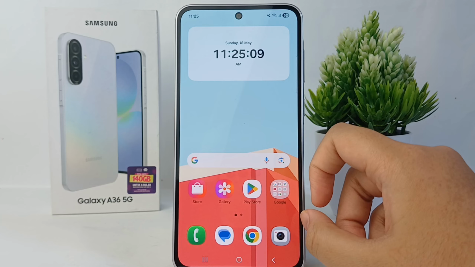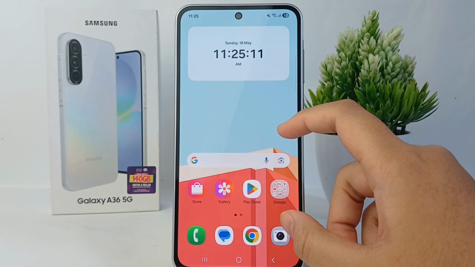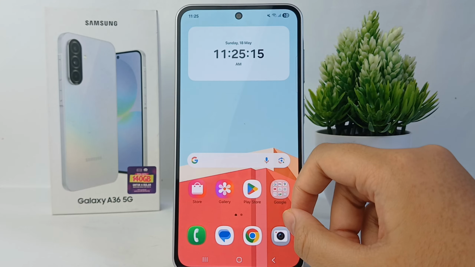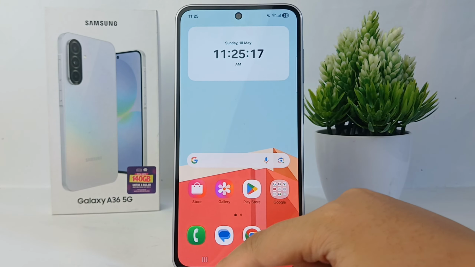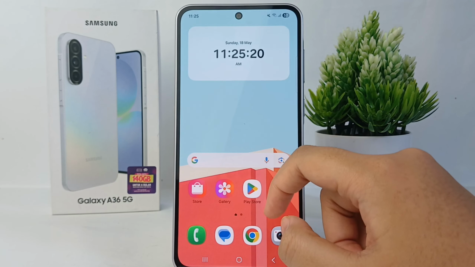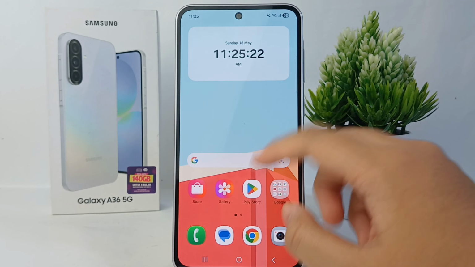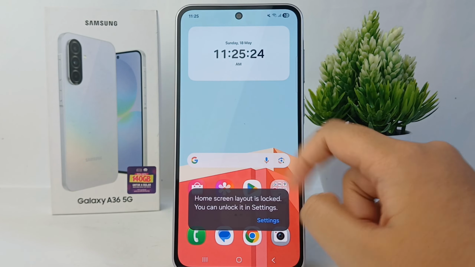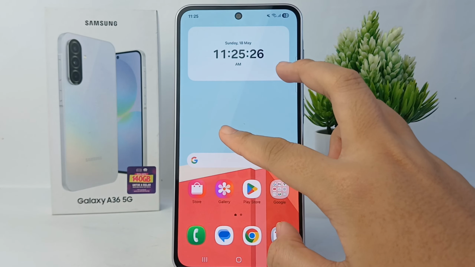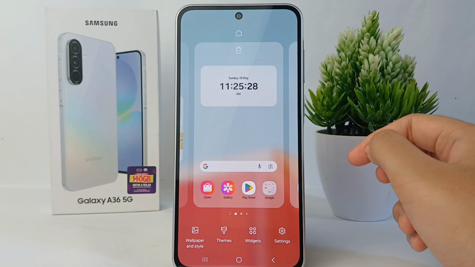And how to do that is very easy, so without any further ado, now let's get started to the tutorial. Alright guys, the first thing first is now you can go to home screen and you can pinch on the home screen until the menu is popping out like this.